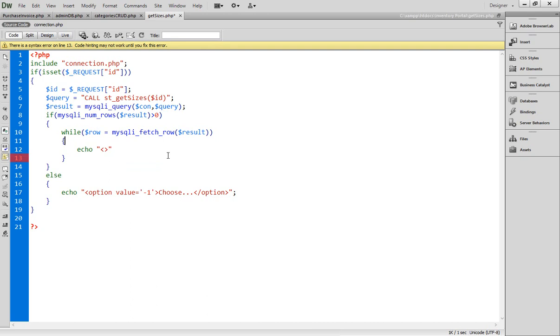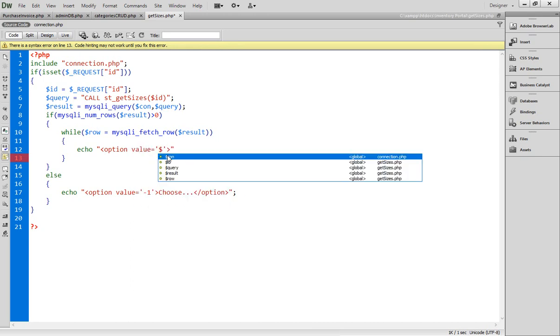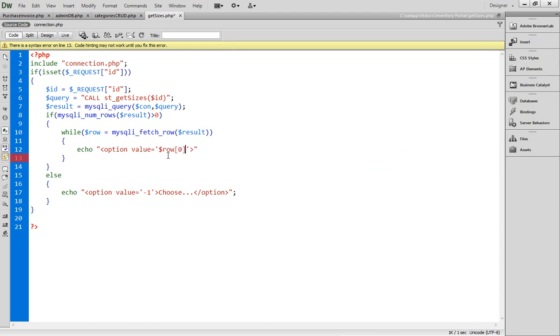and let's first create, okay, let's directly write here option value equals to $raw of 0, that means the ID of the size, and then $raw of 1, and then option close, save semicolon. So this is the thing. Now after this if and else, what should happen? Nothing should happen, that's it.